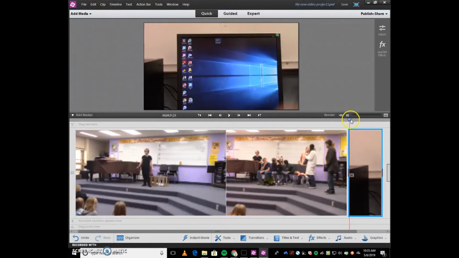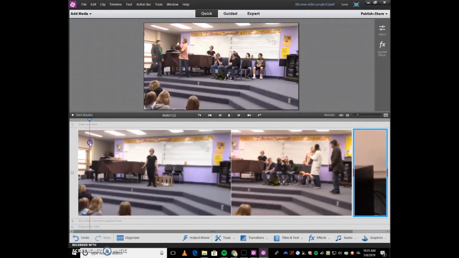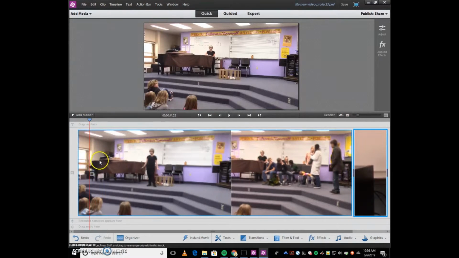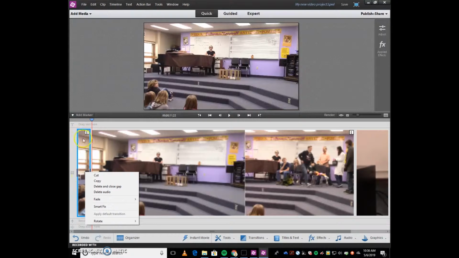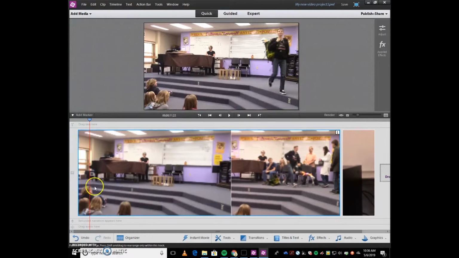Also, editing wise, if there's like a spot that you want to cut out, you just put your marker. This is like where it is in the video. There's the little scissors tool. You just click the scissors tool. It splits your video wherever you put the marker. You highlight, right click on the video segment that you want to get rid of, and you say delete and close gap, and it gets rid of that video.